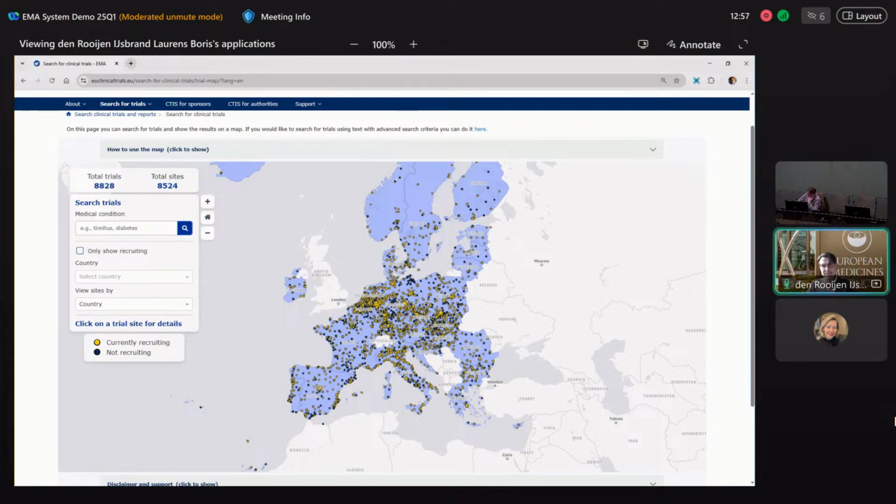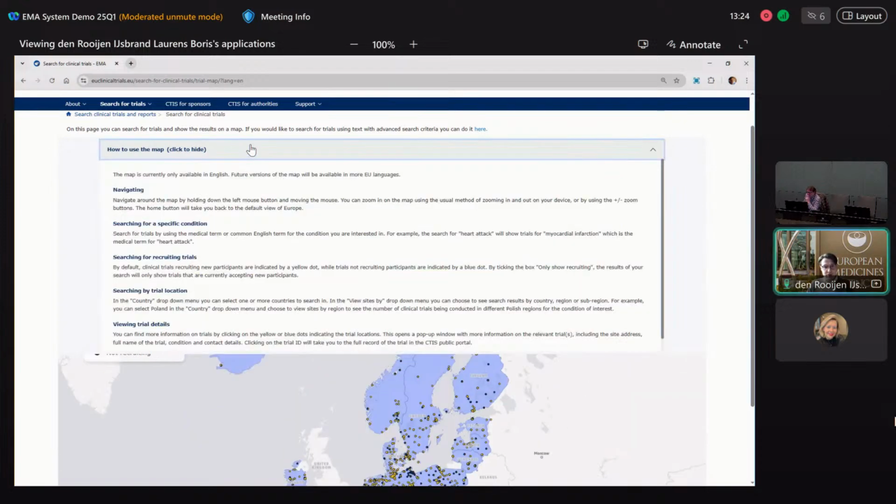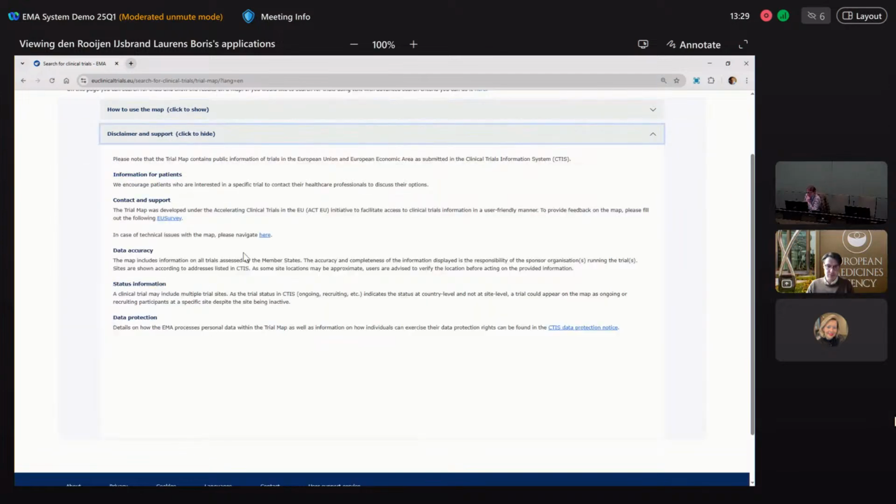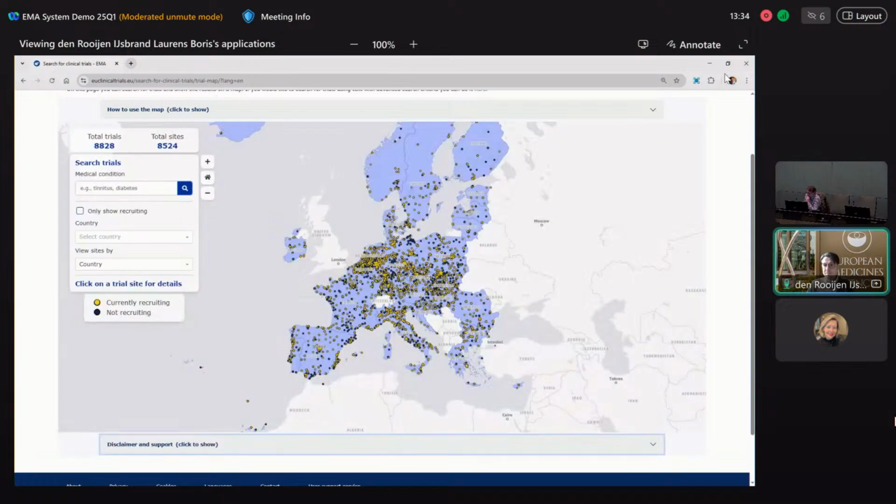In the bottom left, we see a legend with sites which are currently recruiting and those which are not recruiting. And on the left are a few filters, with most importantly a medical condition search, a tick box to only show recruiting, a country dropdown, and also a view sites by tool, which I'll get to in a moment. These instructions are also available here at the top under how to use the map. And at the bottom, there is a disclaimer. Importantly, this part of the disclaimer also has a form for you to leave your feedback.